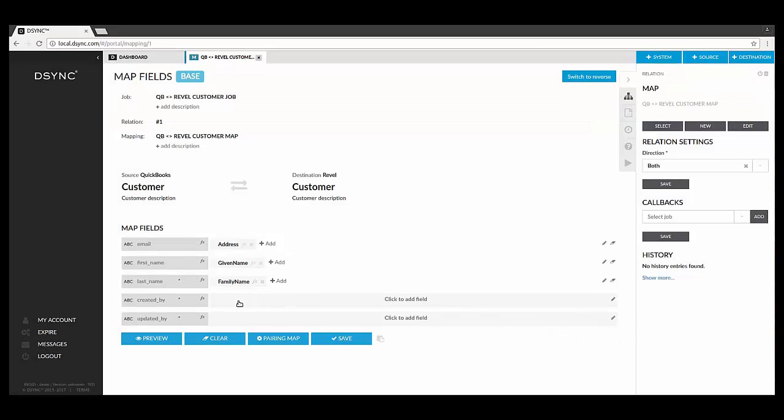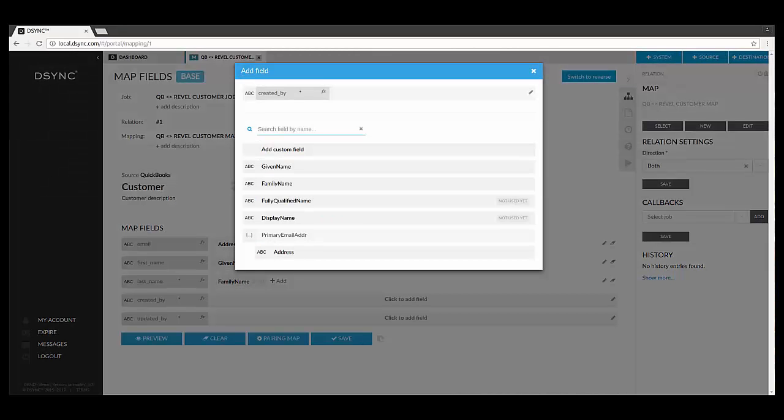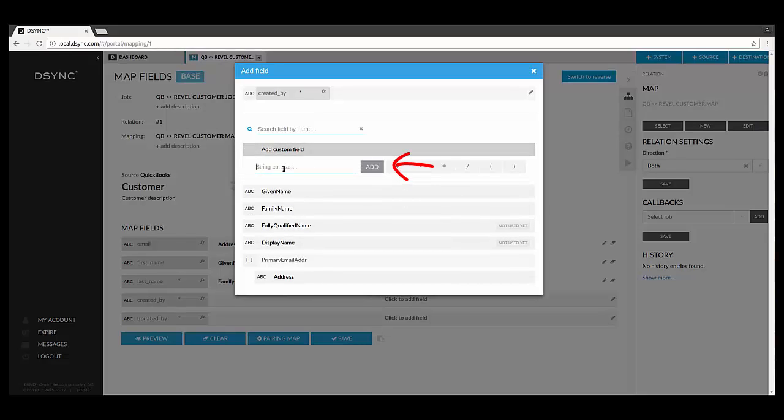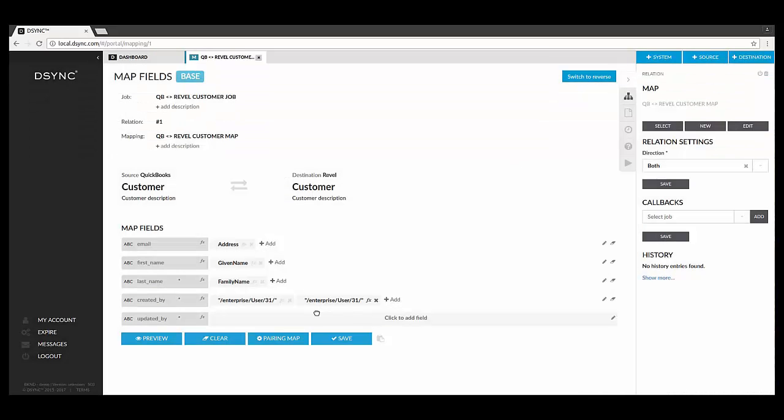Here's an important mapping tip for integrating QuickBooks with Revel systems. Created by is a required field in QuickBooks. To match created by with a Revel data point, you will need to enter a custom field. To match with a custom field, simply click next to the data point, then select Add Custom Field. We will now enter in a string constant. For this example, the created and update field needs to be a user in Revel, specified by their ID. For further help with mapping Revel and QuickBooks data, please feel free to talk to our team.